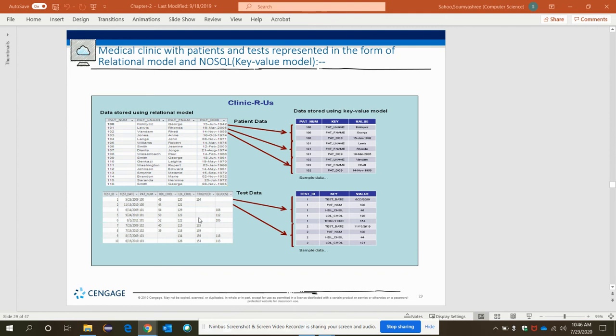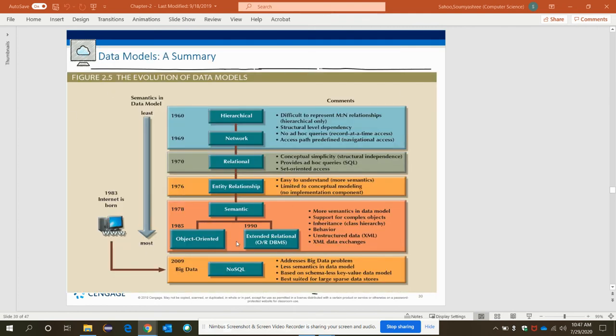I'm going to show you some of the evolution of the data model. So this is the data model. In 1983, first the internet was born. Now see, this is the latest, starting 2009. It's big data. It includes the technology NoSQL, like you use SQL for relational database design. We are going to mostly emphasize the relational model and the entity relationship model. So these are the years provided and their individual characteristics provided as well.